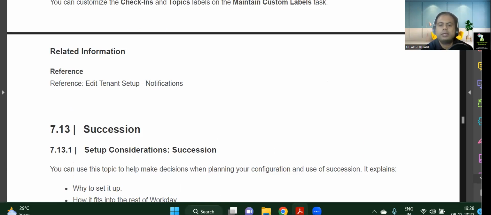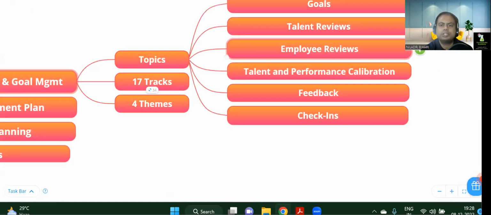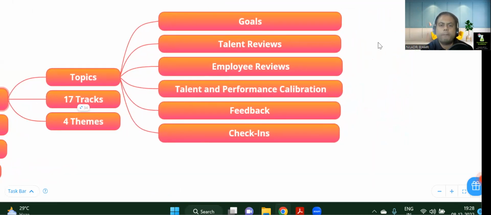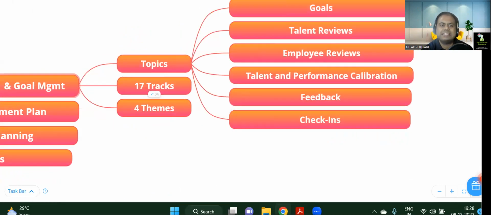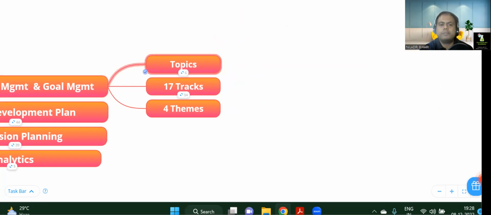Right. So with that note, we are towards the end of our sessions, where we have covered all the topics. These are the six major topics we have seen under the umbrella of performance management and goal management, right? And this is just very basic. As I was saying, we are not going to cover the in-depth or technical details about Workday. This is just for overall understanding, okay?